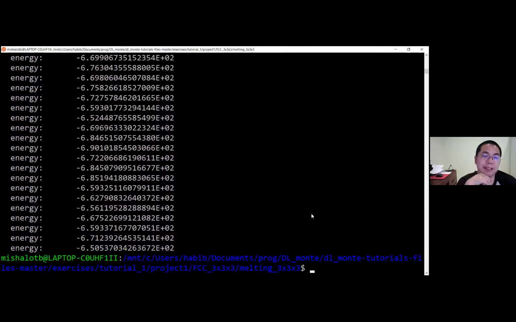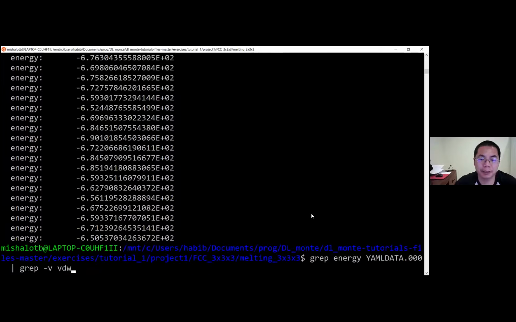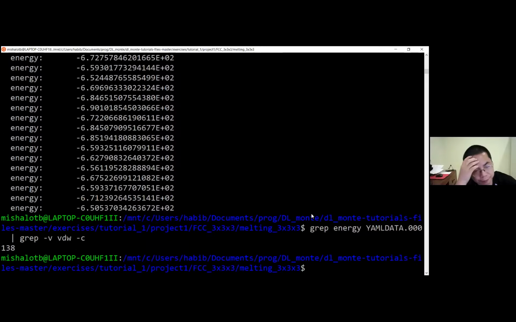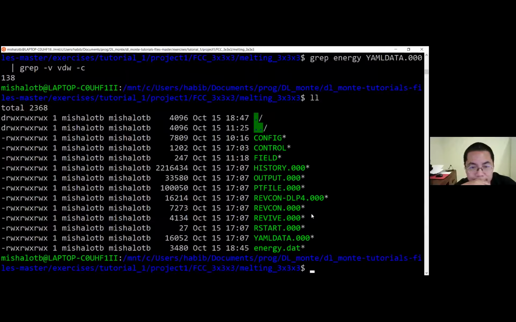I removed the VDW. So great. Then let's see how many outputs. Yeah, why is it only 138? It doesn't make sense. Let me double check. Debug yours.